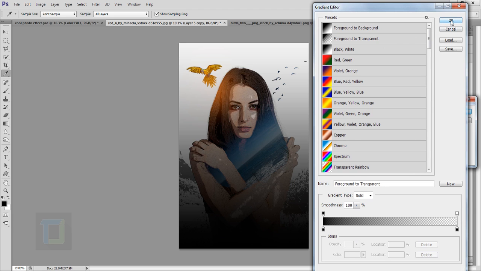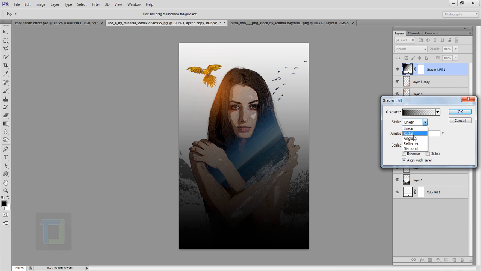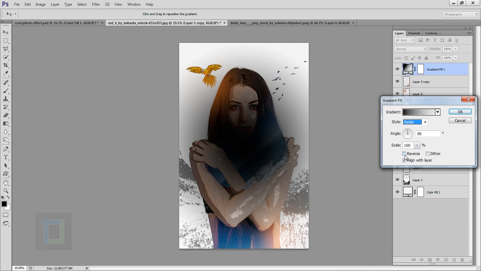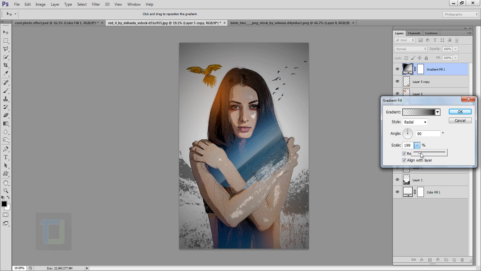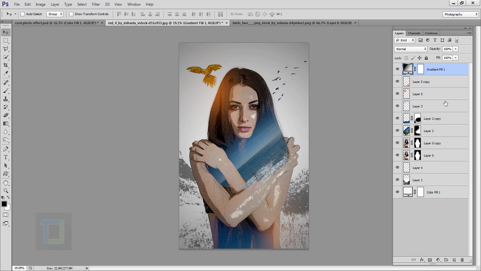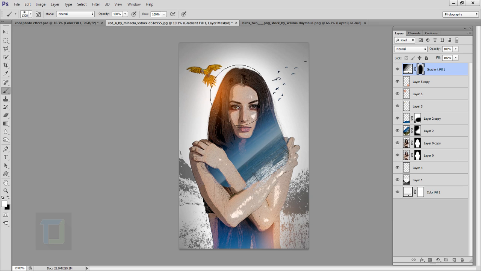Now I'm gonna hit OK and change its style to radial, and then make it reverse so it's on the outside, and then I'm gonna make it a bit softer, like that, increase my scaling a touch more, and then I will hit OK. Now as you can see, you already have this default mask here, so I'm gonna select my brush tool, use my black color and erase that from her face, because I don't want that dark tone on her body, only on the surrounding area.